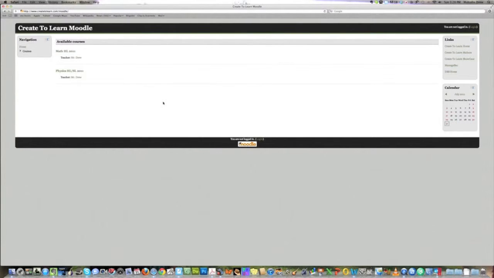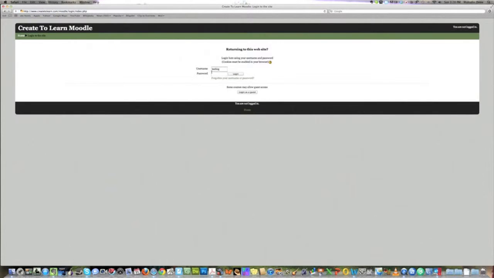On the front page for the CreateToLearn Moodle, it shows the courses that are available. Whichever one you're in or whichever one you're interested in logging into at the moment, you just click on that one. And if you're not already logged in, it'll ask you to do so. I'm just logging in with a student account, so it looks the way that it'll look to you. You'll get your login details through class, of course.